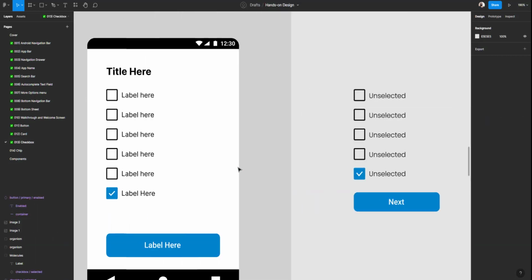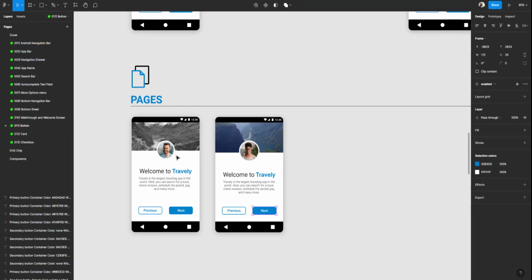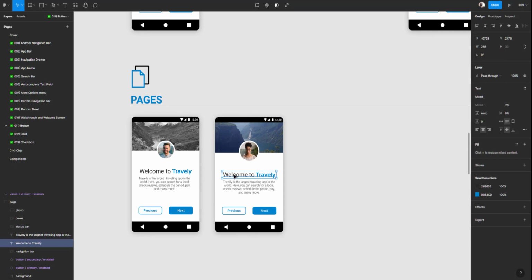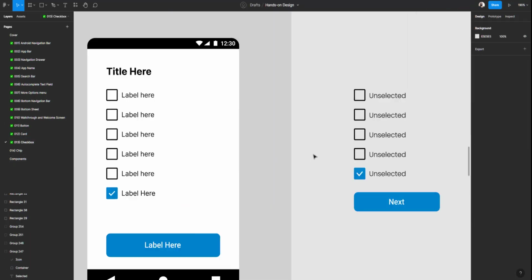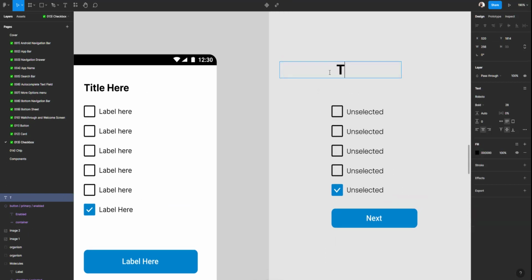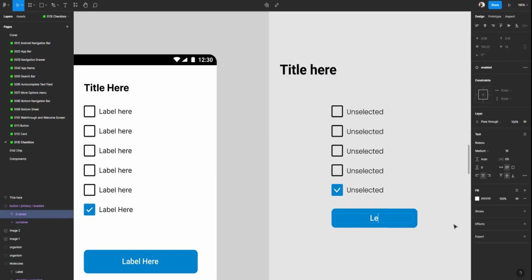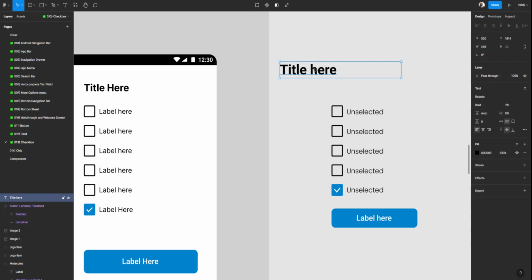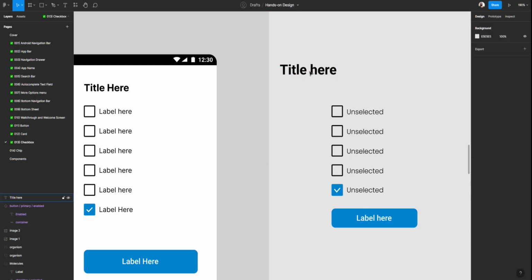So we need this title here. From the same tutorial, we have this title here. We can come here, copy, then paste, and let's type title here, align by left. This button I will type label here. I can click here just to have this auto width.